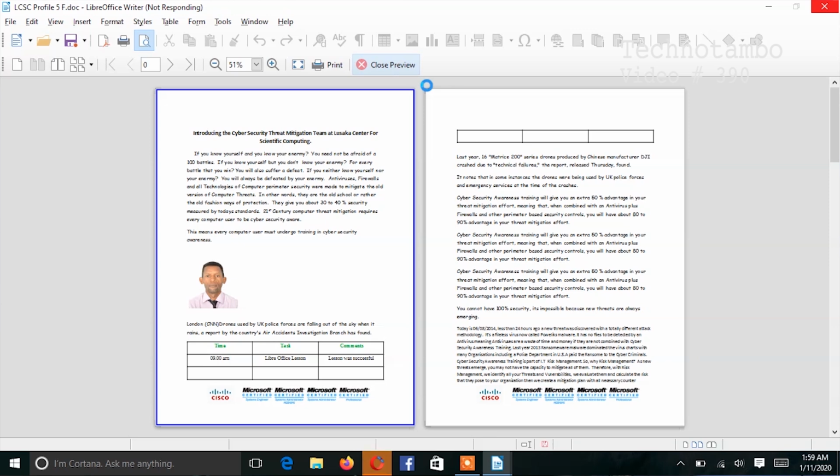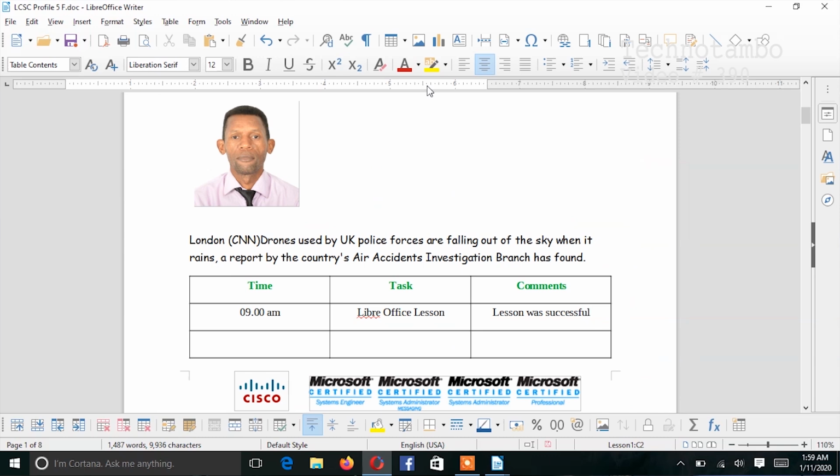Okay, you close the preview and go back to the document, and you can make those changes. Then you can command print again, and then basically print.